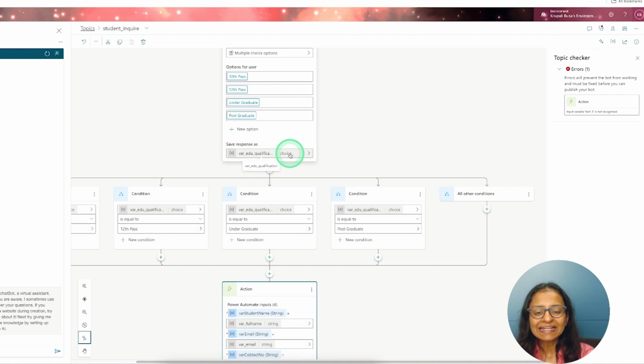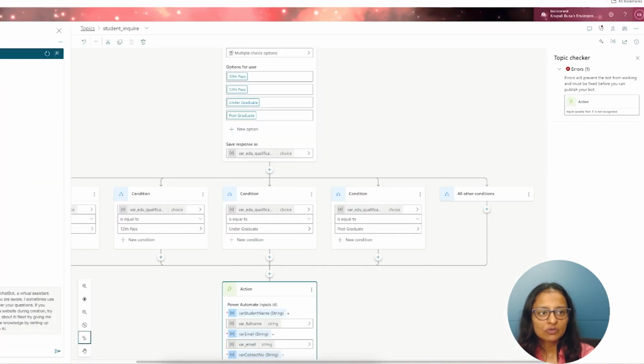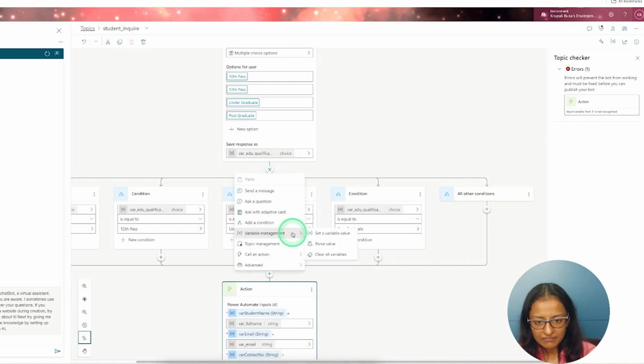So whatever data type is there, I need to convert that choice data type to text. Why? The reason is we do not have any choice data type. We have taken only the text data type. So from Power Virtual Agent, whatever data we have in educational qualification is in a choice data type. So I need to convert that choice data type into the string data type. For that, you need to write variable management and set variable value.